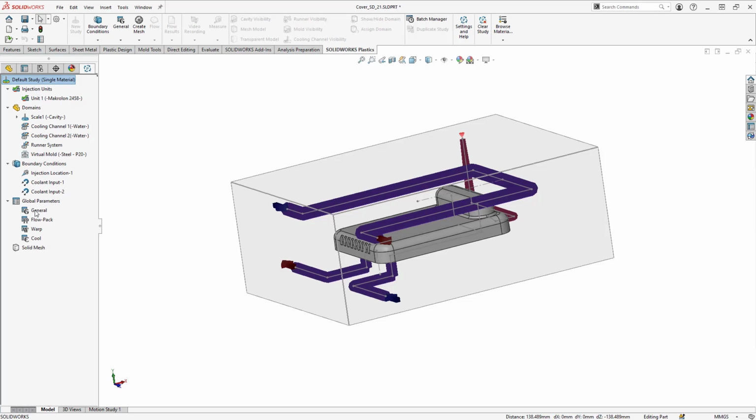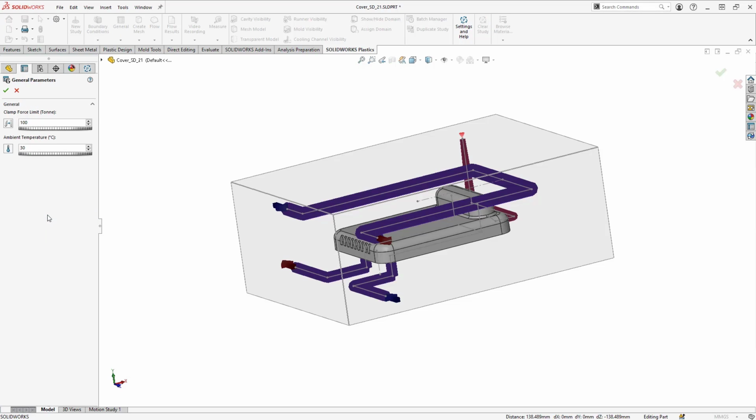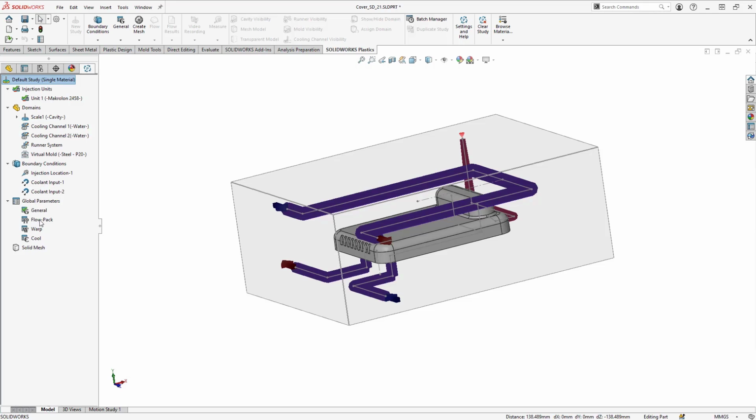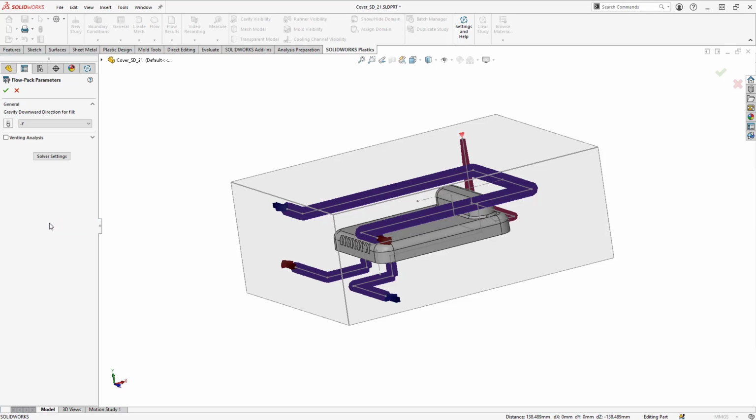Now we can go into global parameters and look at the settings that we have in here. So I can set my clamp force limit and my ambient temperature of the process. In my flow pack settings, this is where I set my gravity downward direction for filling, so basically the orientation of your mold. I'm going to set this one to be a positive Z. I can turn on the venting analysis if I would like to run a venting analysis. I'm not going to do that, and click OK.